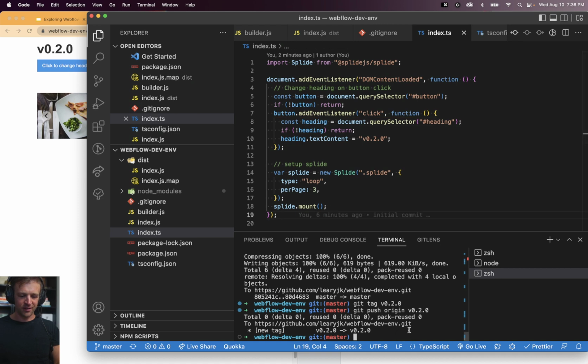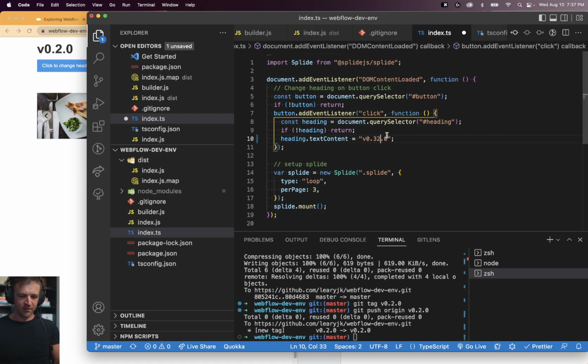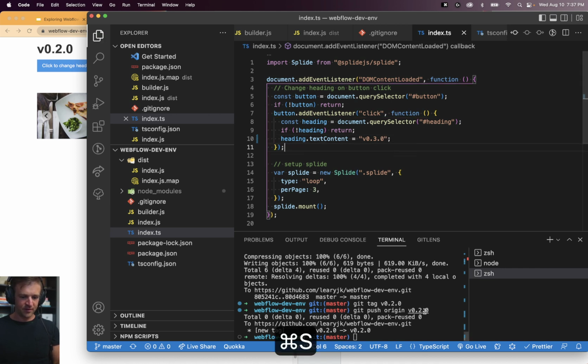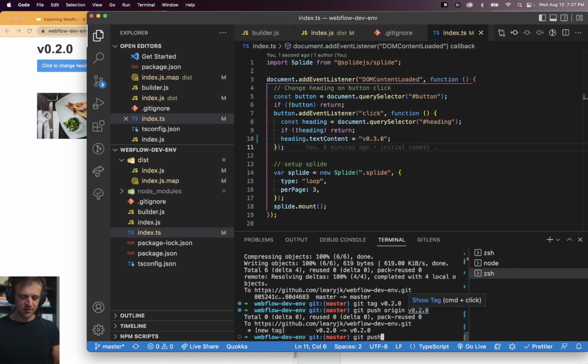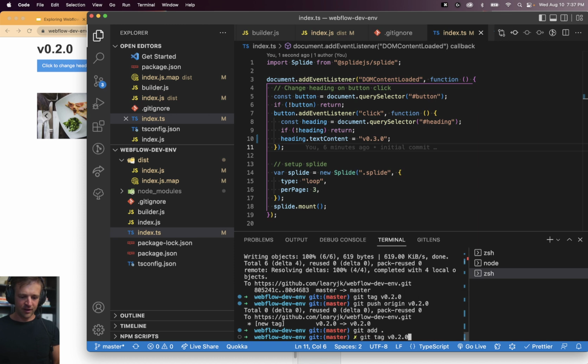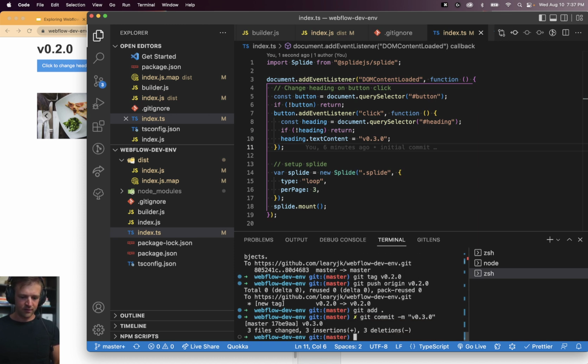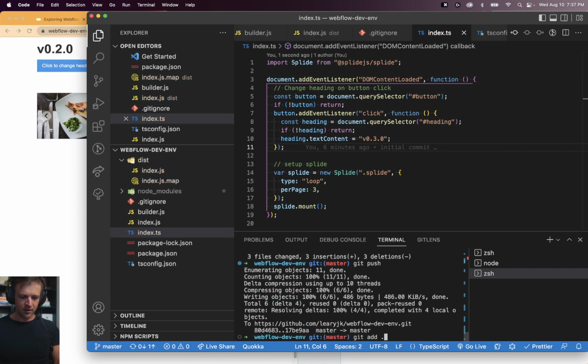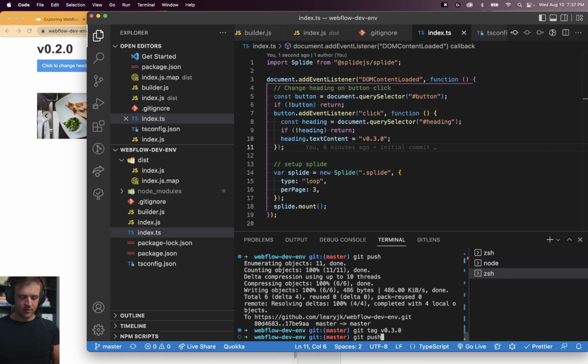I want to show you something. We're almost done. Let's update, say we have updated to version 3. Cool. So we know we can just do our same things, git add everything, git commit, we'll call it v3. We're going to push. Now we're going to make our tag. And now we're going to push the tag.